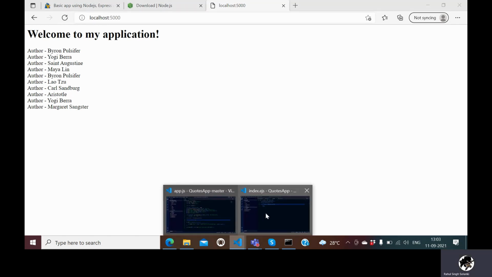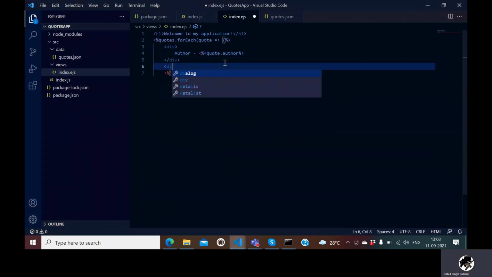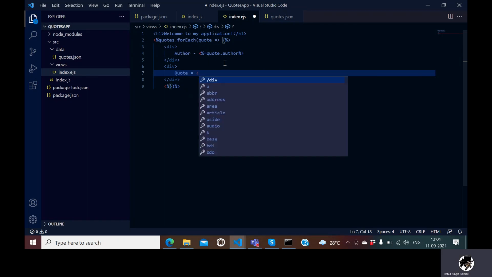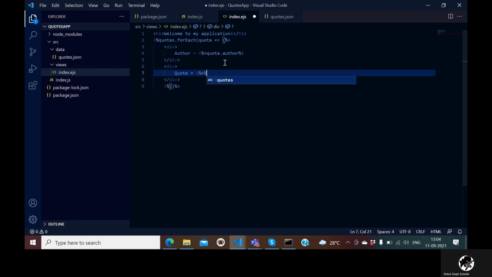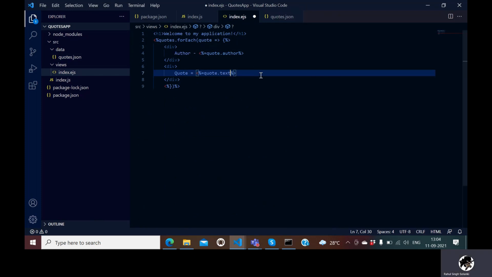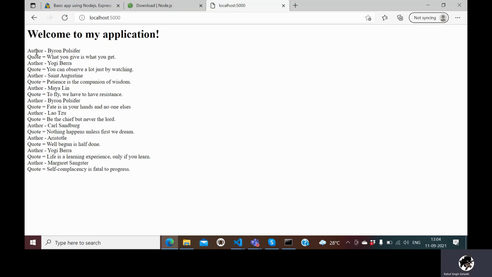Similarly, what we need is the text. So I do that by saying quote, and then the same thing, percentage equal to percentage greater than quote dot text, because we want to render the text of the quote, just this text. So I'm mentioning this as text. Okay, so now I'm getting the author and the quote, so it seems to be working.